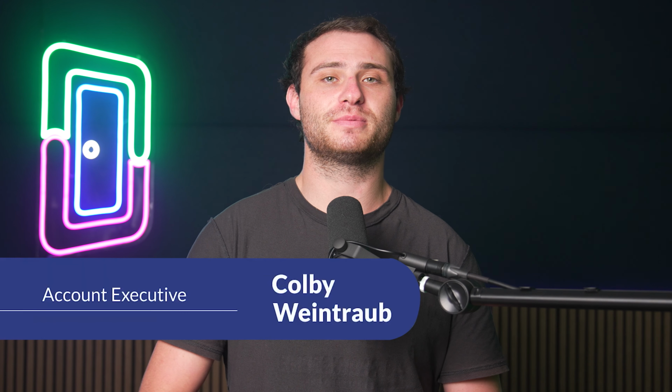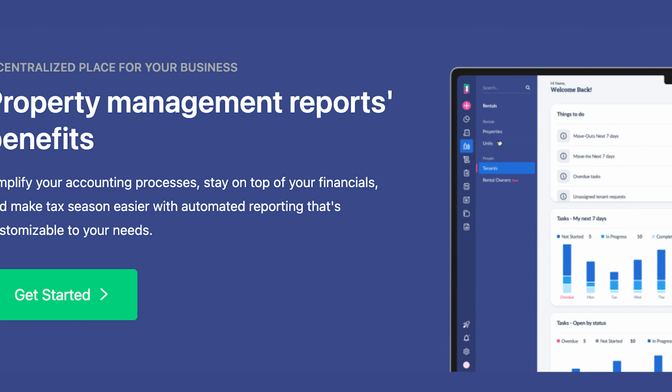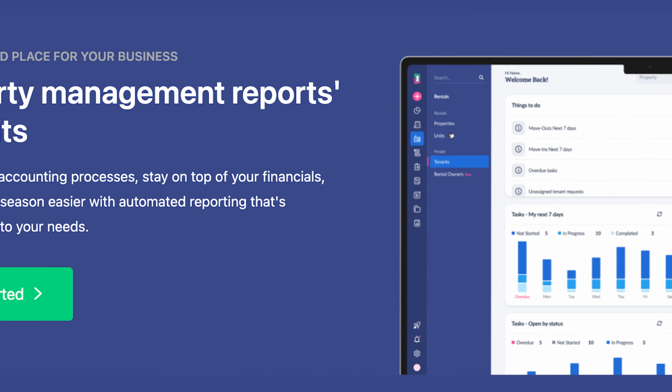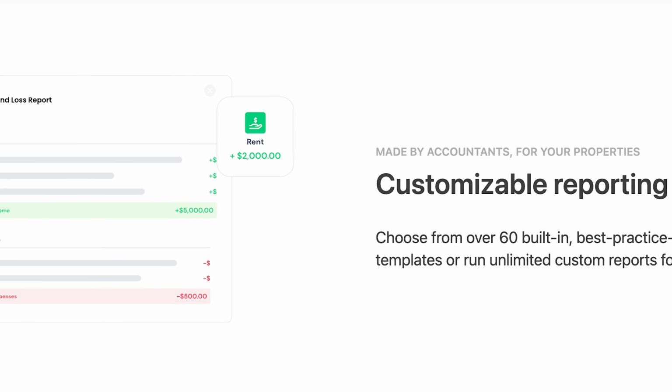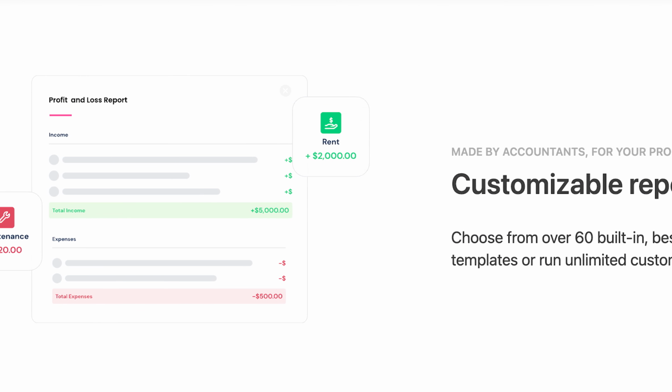DoorLoop is the easiest to use property management software that helps manage hundreds of thousands of units in over 100 countries. It is built for property managers, management companies, owners, landlords, investors, tenants, and anyone looking to manage properties worldwide. Our software helps property managers get organized, generate custom reports with ease, and increase profits without increasing their expenses.